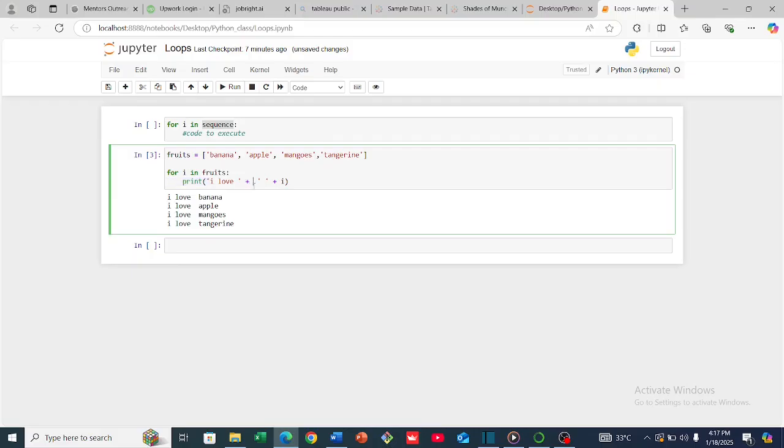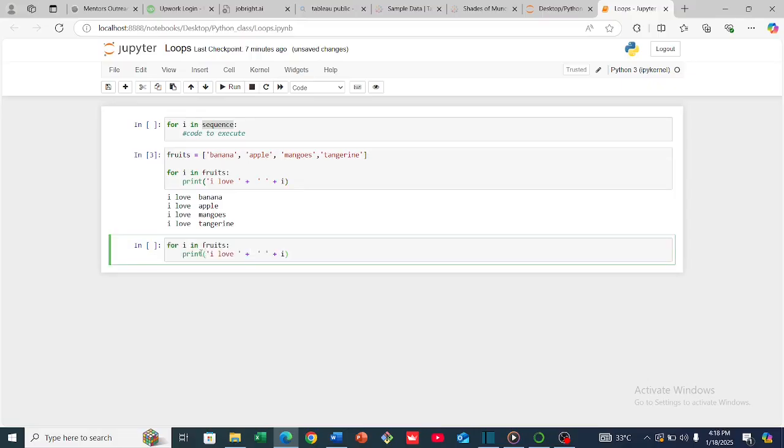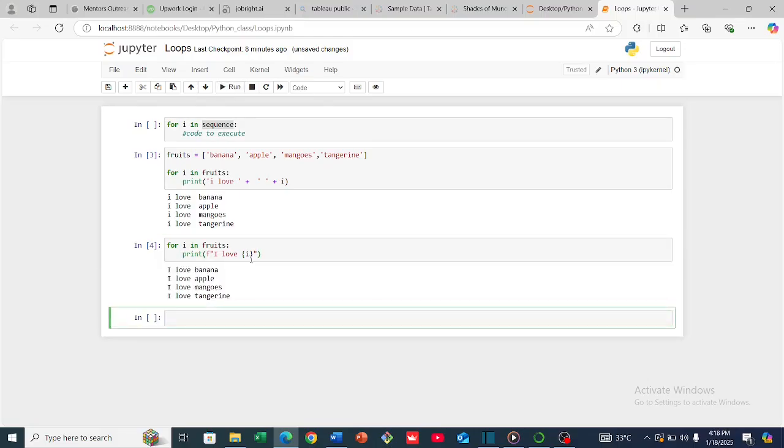In most cases you would see the print statement written like this instead: print f"I love {i}", with open curly braces placing i inside, and then closing. If we run this, we're going to get the same result.